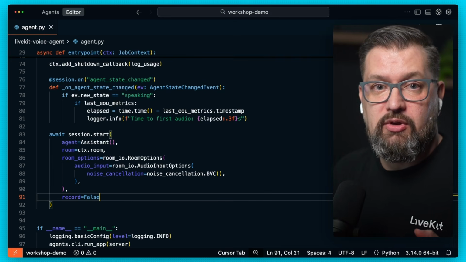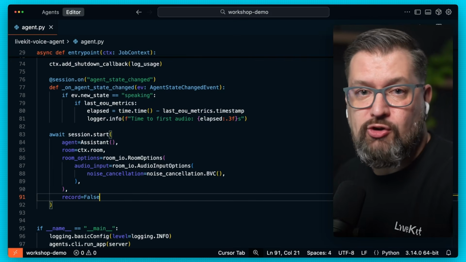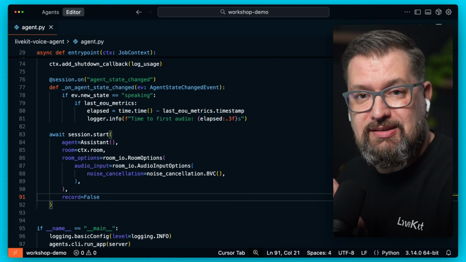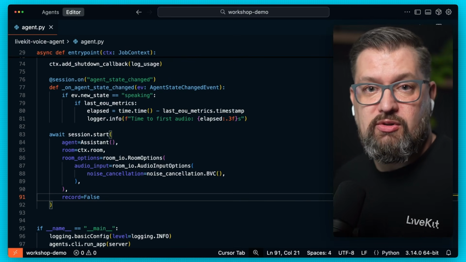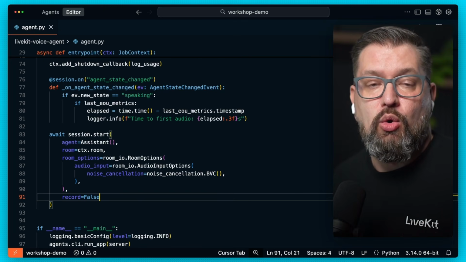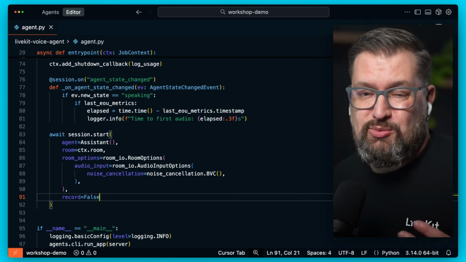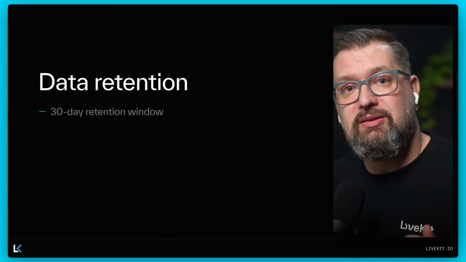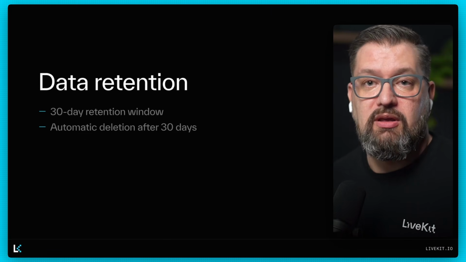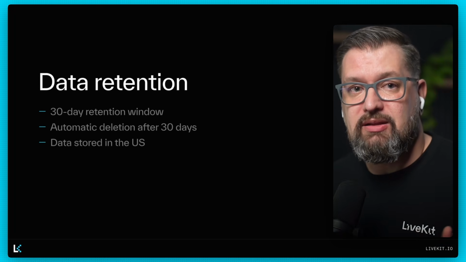So this disables the upload of audio, transcripts, traces, and logs for the entire session, even if the project level setting is enabled. So use this when you need to handle sensitive data or you want to reduce storage costs for specific sessions. Now, all observability data is stored in the US and is retained for 30 days. And data older than 30 days is automatically deleted.